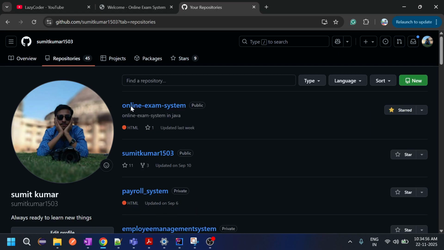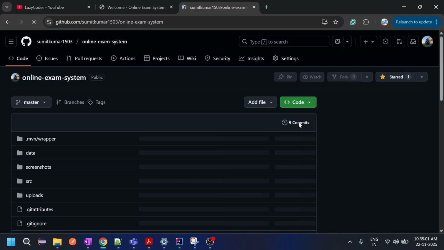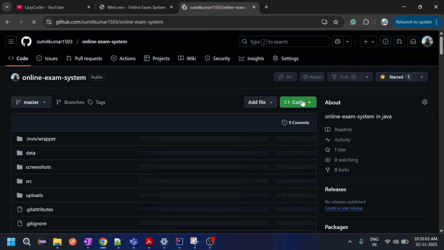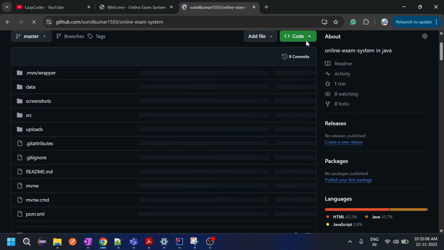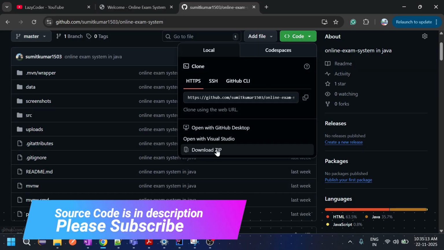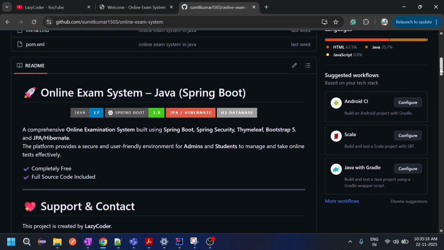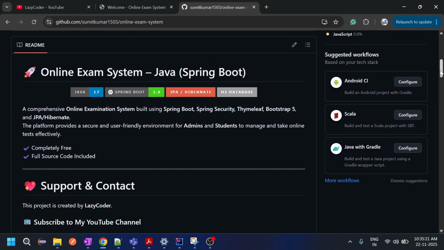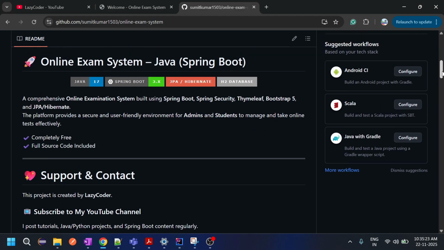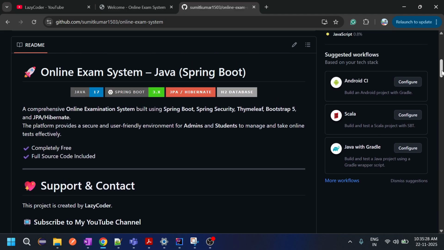The first repo you can see here is online exam system. So just click on that, and then click on the code. One second, it's loading. Click on the code and then download zip. It will download the zip file in your system. And if you see the readme file here, I have explained all the features and the tech stacks used in this project and how you can run this in your system. You can check this in the readme file.